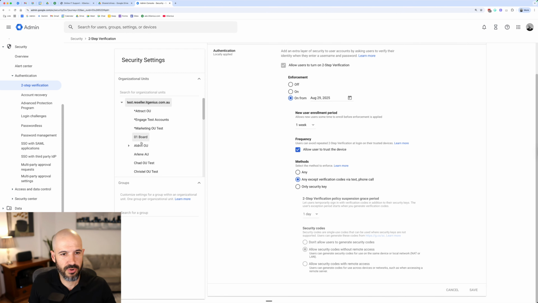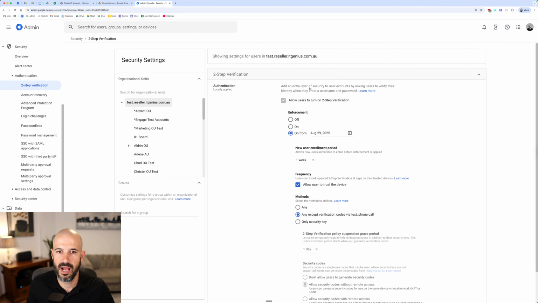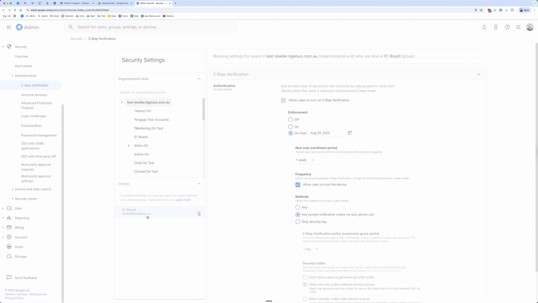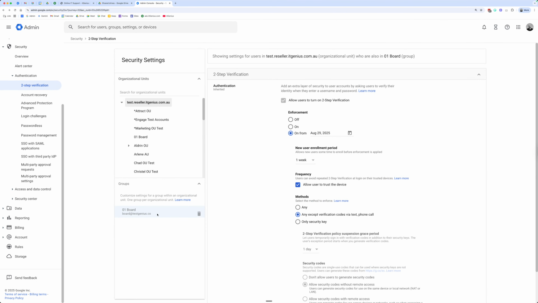So we've got our organizational units here. We've got our global settings for the company. They sit at this top level. And on the left-hand side here, I can see that there's actually an option to apply some settings to groups. Now, as I said, I haven't tested this before, but let's try it. So let's go to board group. This is a security group, so I'm going to click it here. And let's see if we can change anything for the board group.